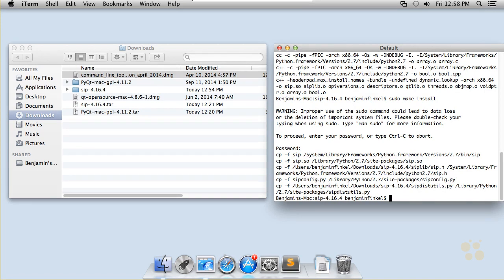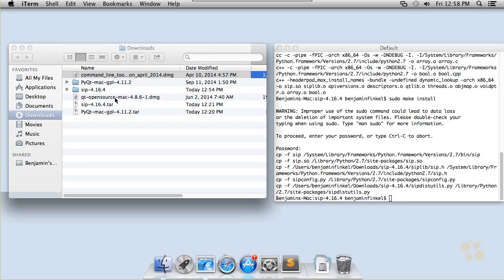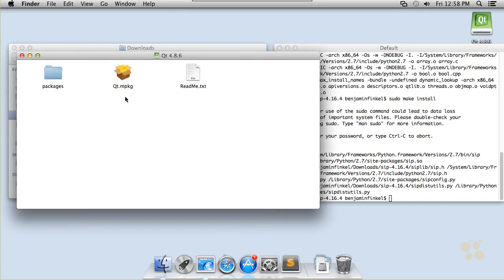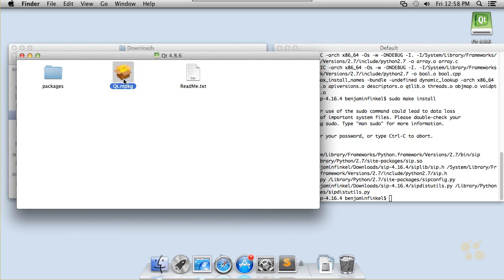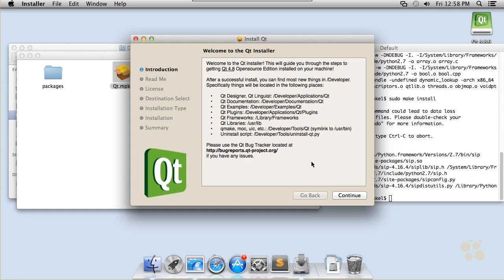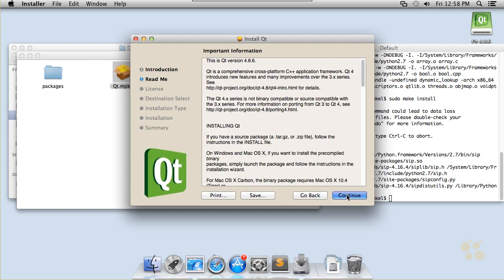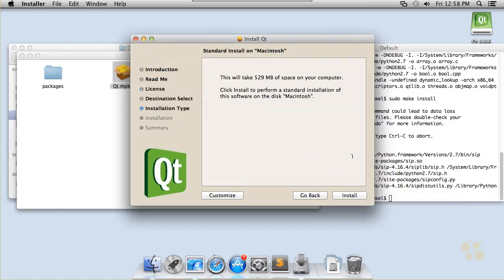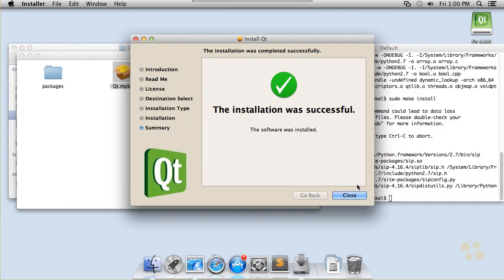Next step, let's go ahead and get our Qt library installed. That's right here under .dmg. Give it a double click to launch and mount that .dmg file. There's my Qt make package. I will double click that and once again walk through another wizard that will allow me to install Qt. And I'm going to leave all the defaults right as they are. And once it's finished, it will again tell us that the installation was successful.